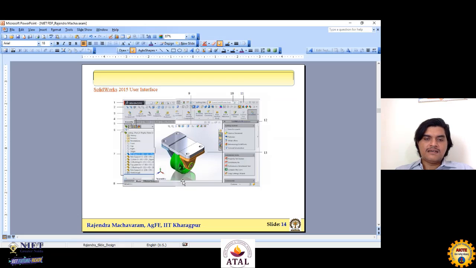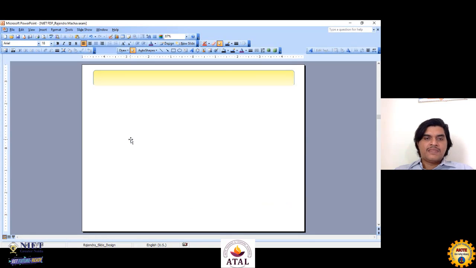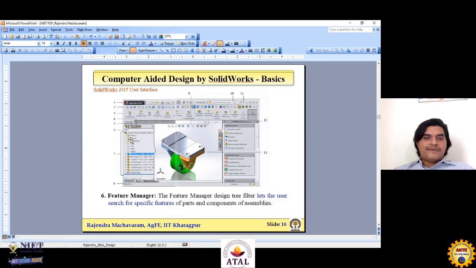The fourth one is the configuration manager. If you observe the configuration manager, it is the means for creating, selecting, or viewing the multiple configurations of the part or assemblies in a document. The fifth one is the property manager. Here in the property manager, we can see the properties of each part or each feature in the model. Now we have the feature manager. The sixth one is the feature manager.